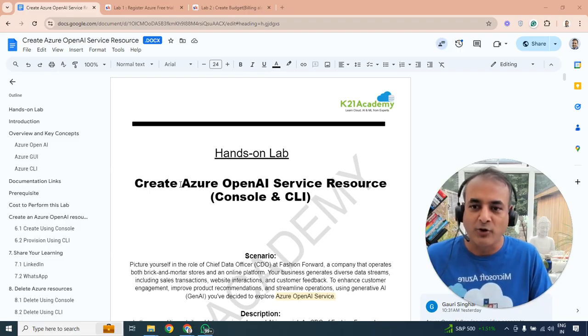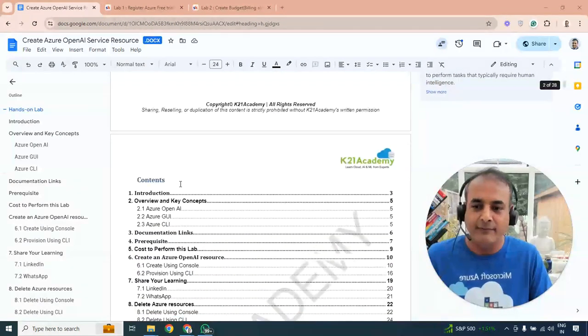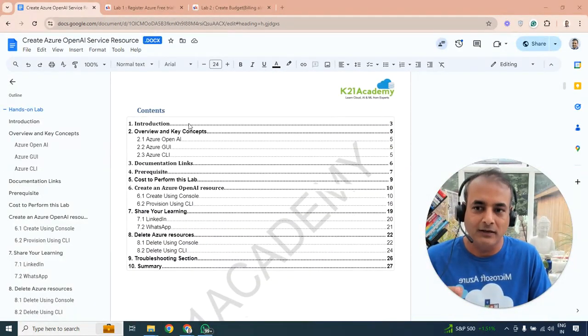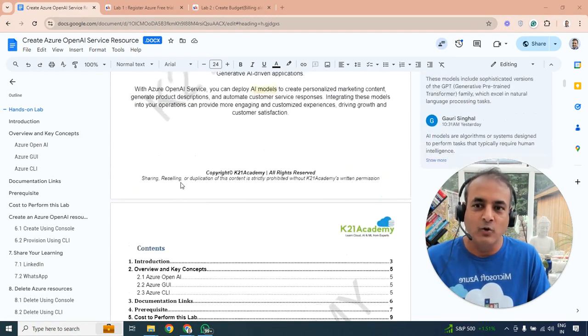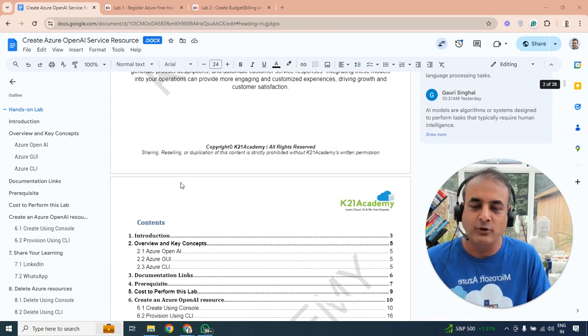Now, as we do with every lab, I'll first explain what this whole lab is end to end, so that you can understand, and then we'll actually connect to the console of Microsoft Azure Cloud, and then we'll perform it.